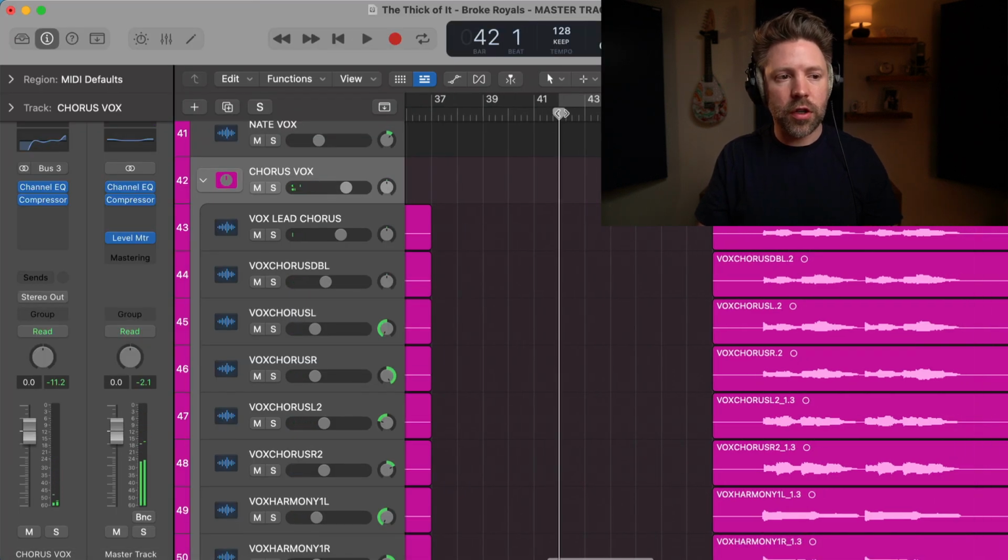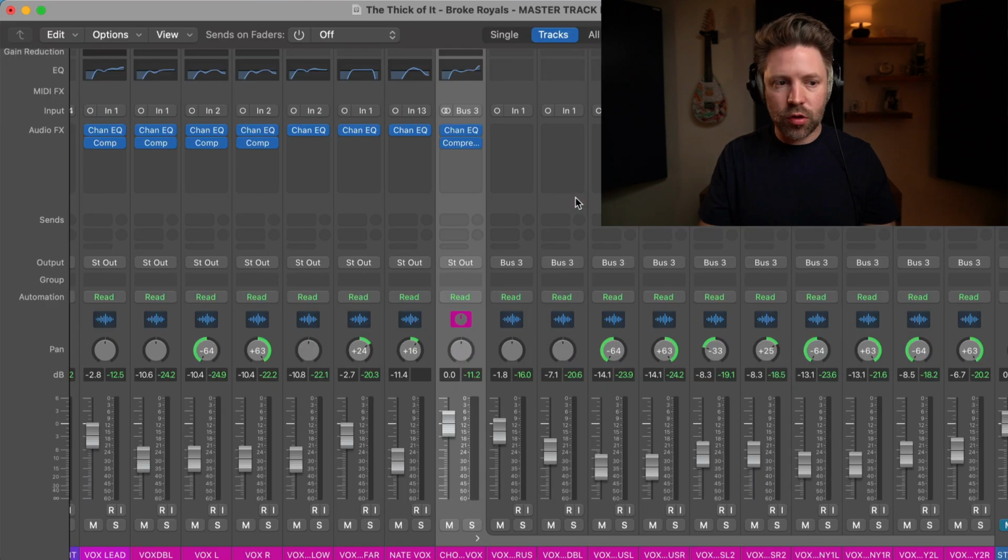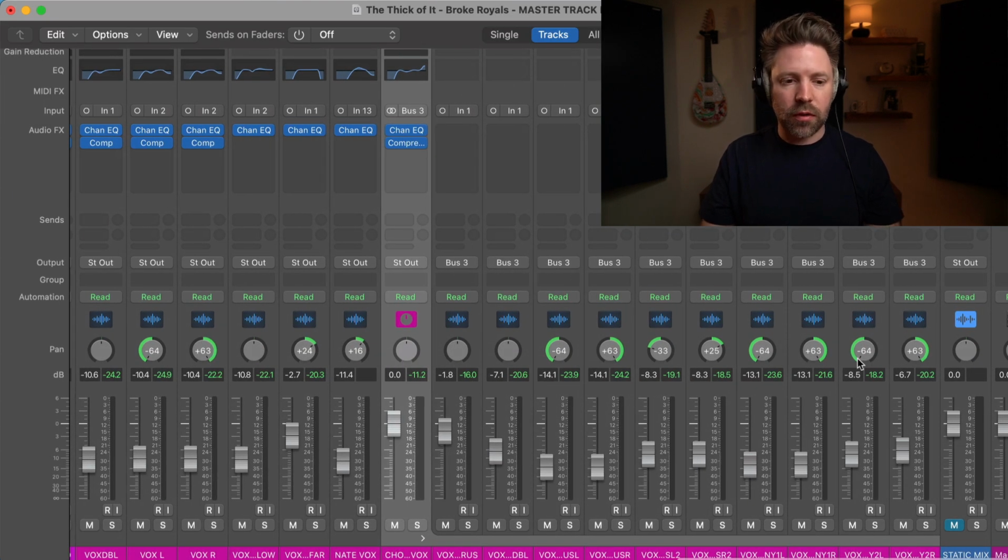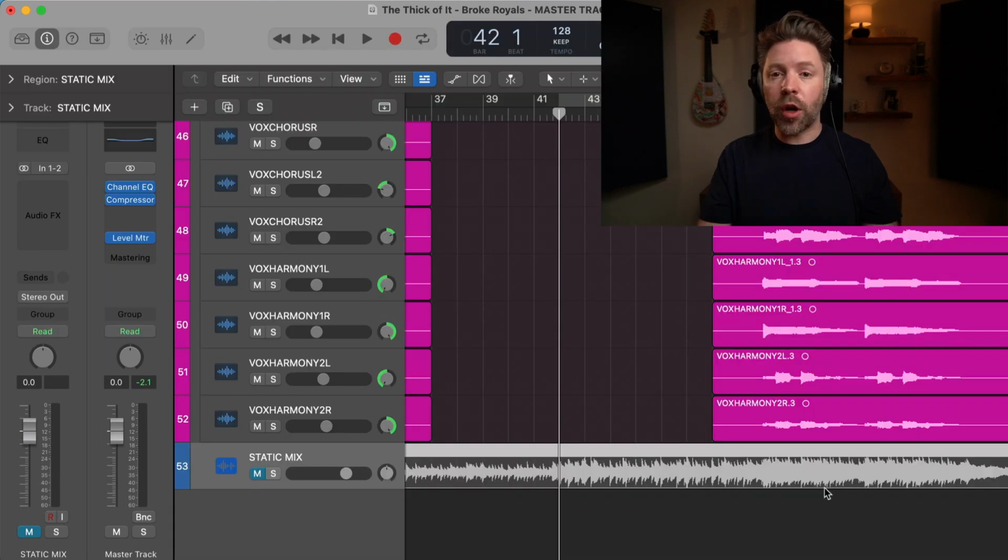Okay, so let's finish out because now we've hit every single track here that needs it except for a couple of those backing vocals, but more or less every single track here. Let's finish out by listening to this static mix here compared to after EQ and compression.